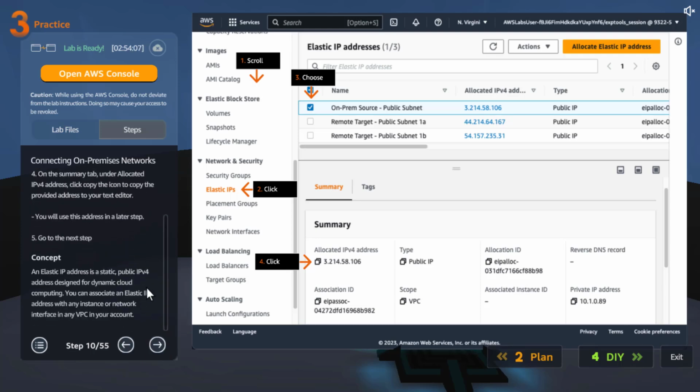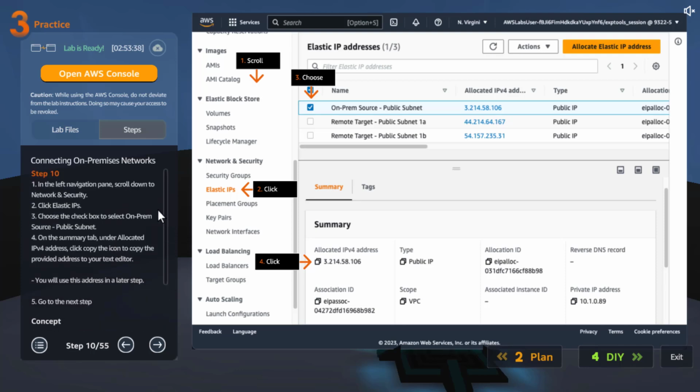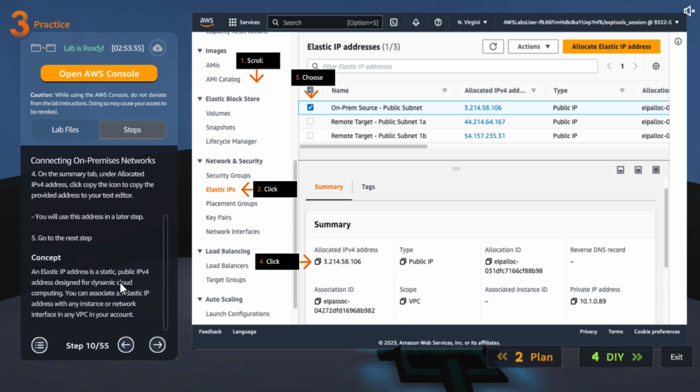And now we are going to click on, where are we? We are in the Elastic IPs. In the Elastic IPs, we are going to click on the on-prem source and then copy its IPv4 address. An Elastic IP address is static, not dynamic. It is a static public IPv4 address designed for dynamic cloud computing. You can associate an Elastic IP address with any instance or network interface in any VPC in your account. But I think there are only a certain number of Elastic IPs that they are going to give for free, and after that they are going to charge.